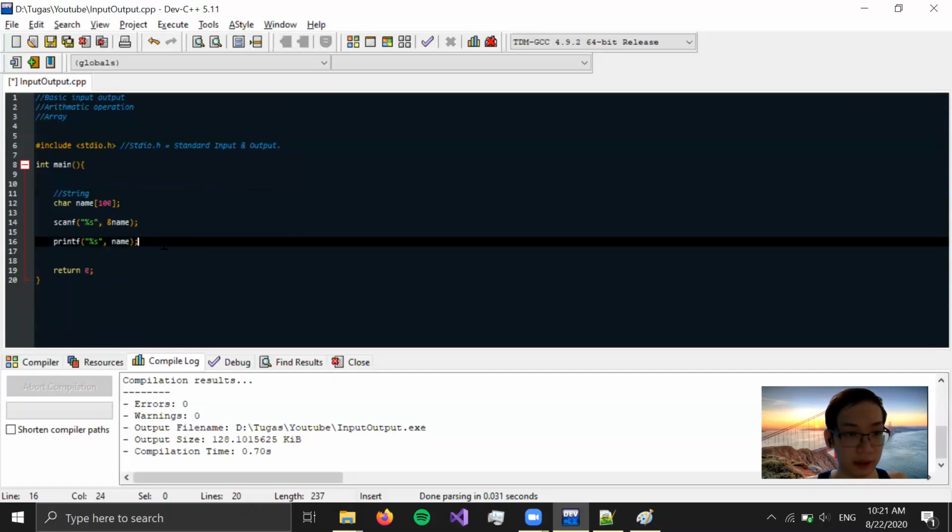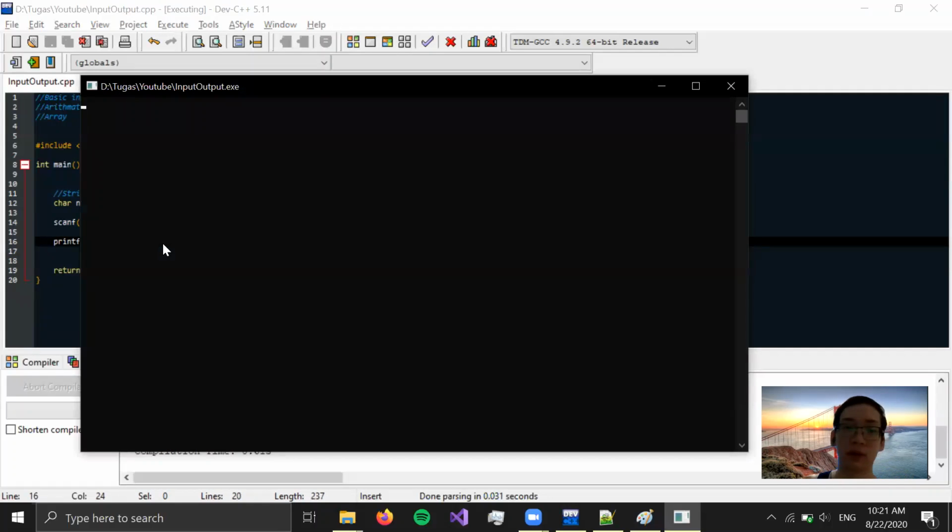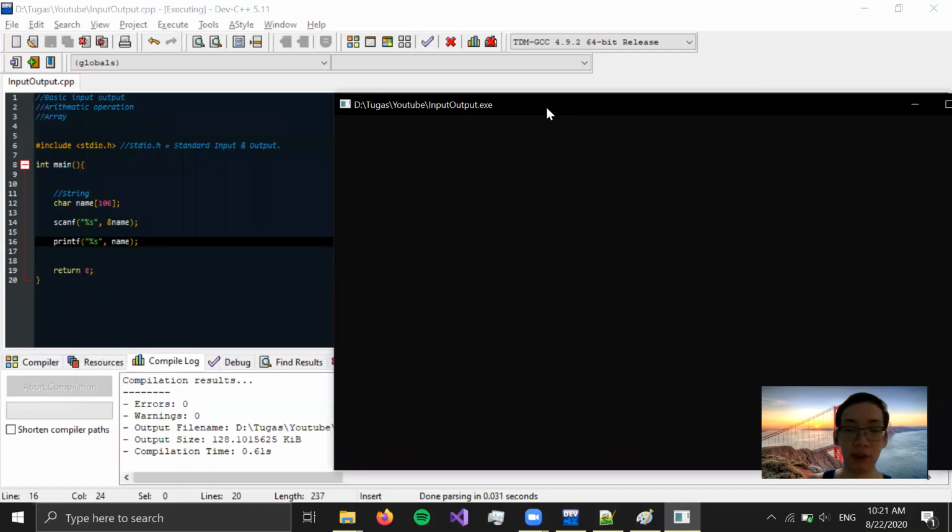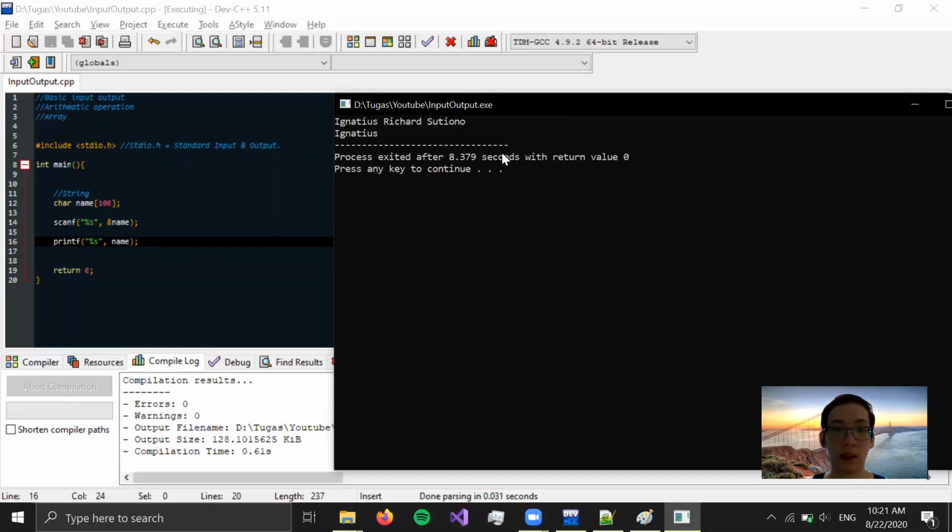So this is string, okay? And then let's run it. So my full name is Ignatius Sutiono. And it will only print the Ignatius. Why? Because if you are using %s, then it will conclude that the variable ends here at the space. So the rest of the sentence will not be included.